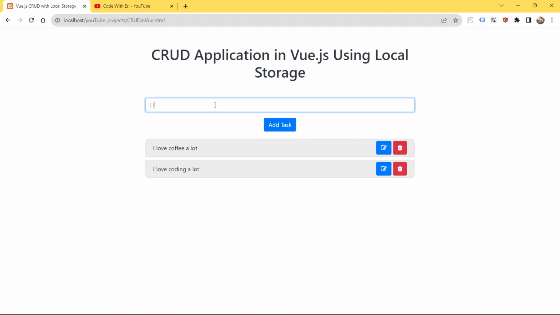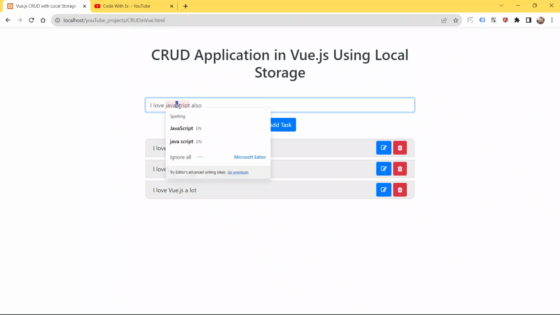I will say I love Vue.js a lot. Click the button add task to add the task into your task list. So hit the button add task now. Yeah, I will say I love JavaScript also. Now hit the button add task.